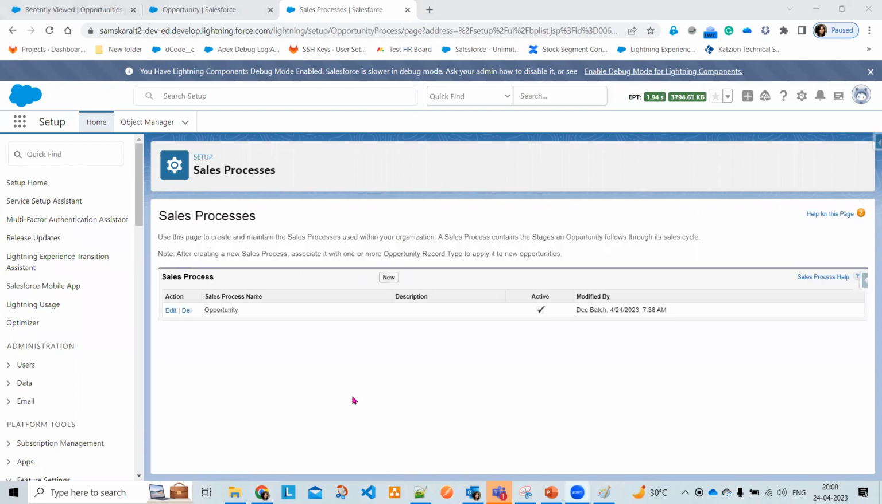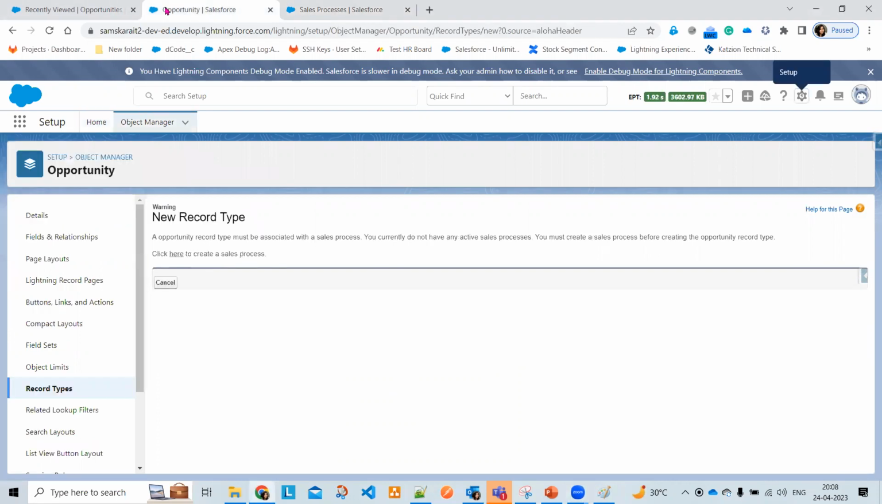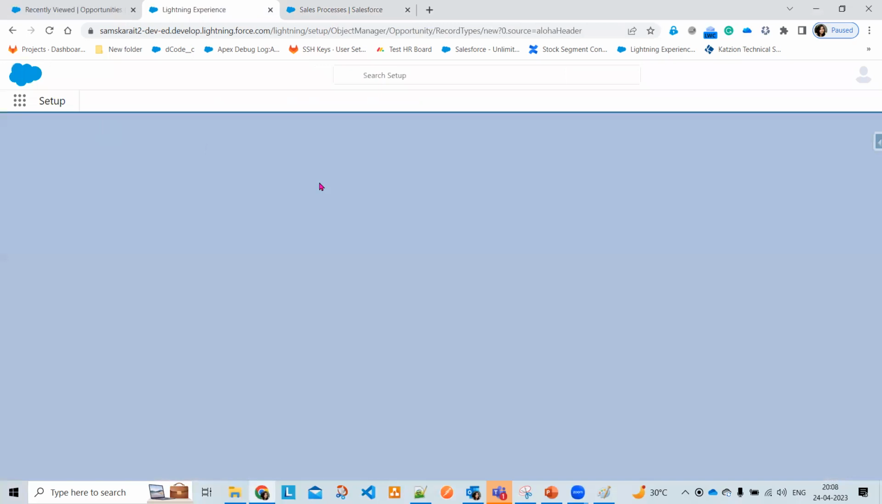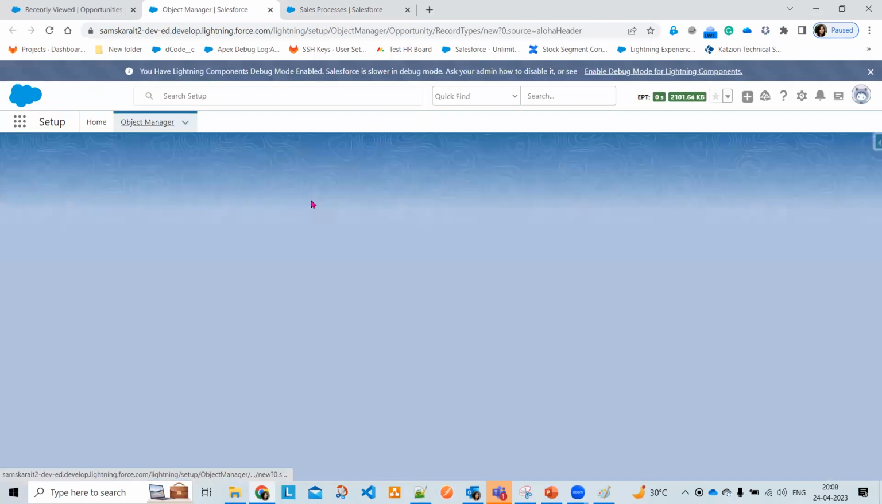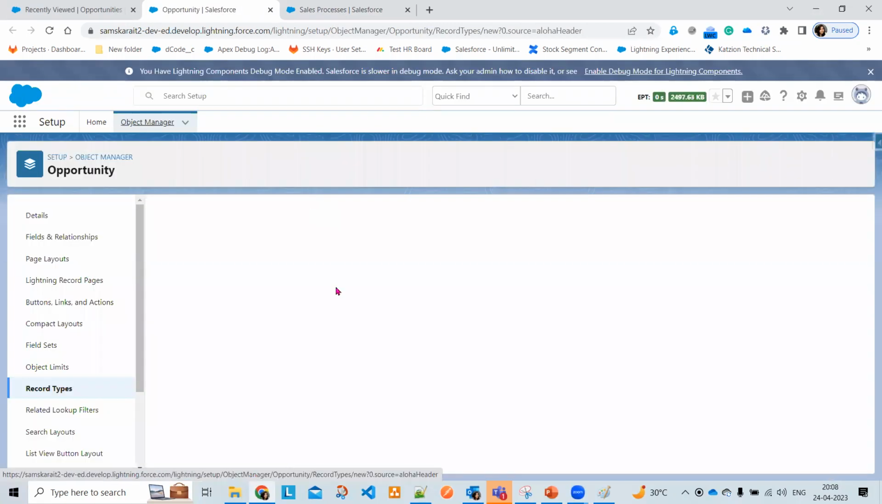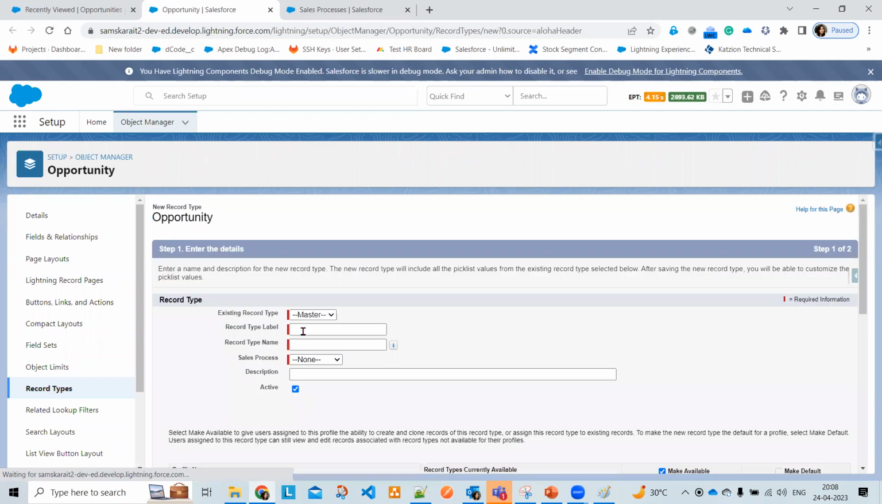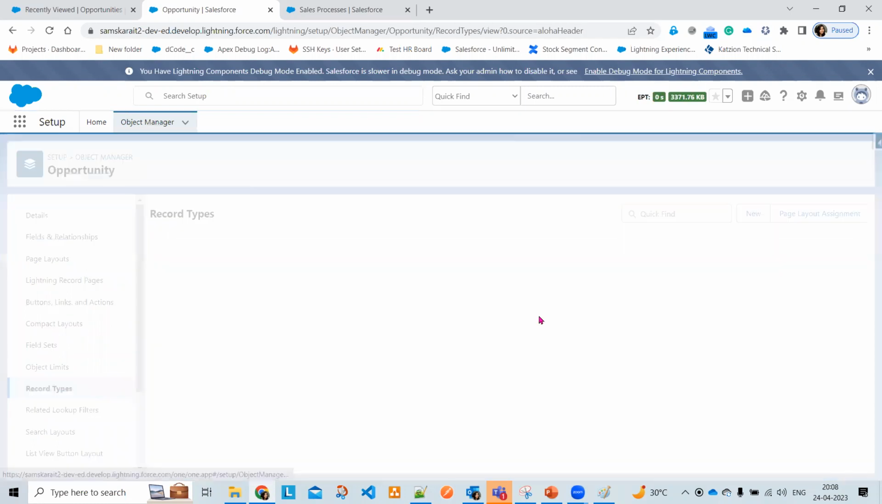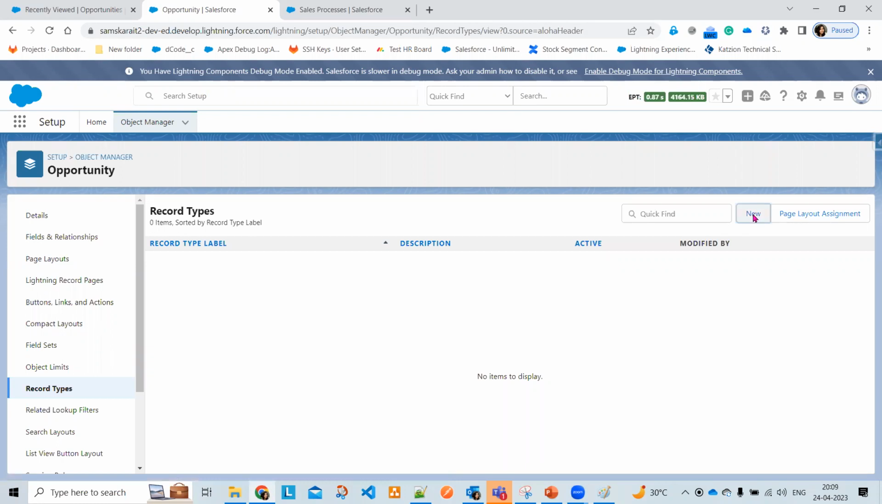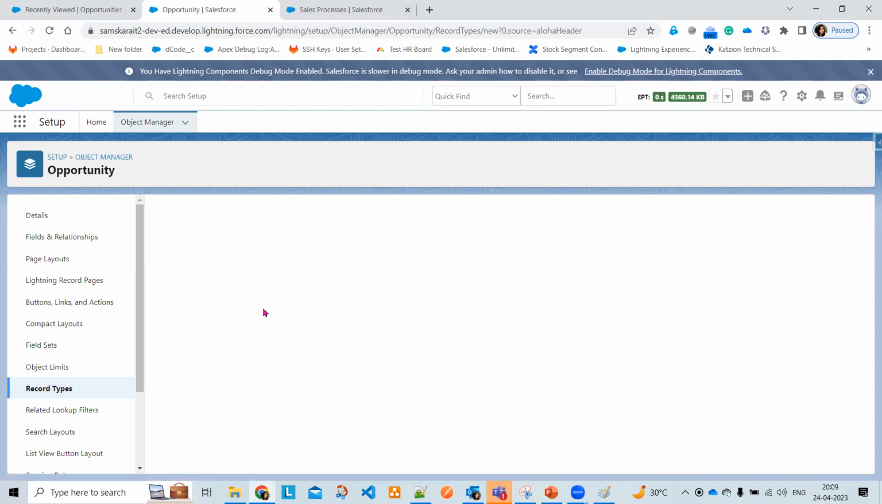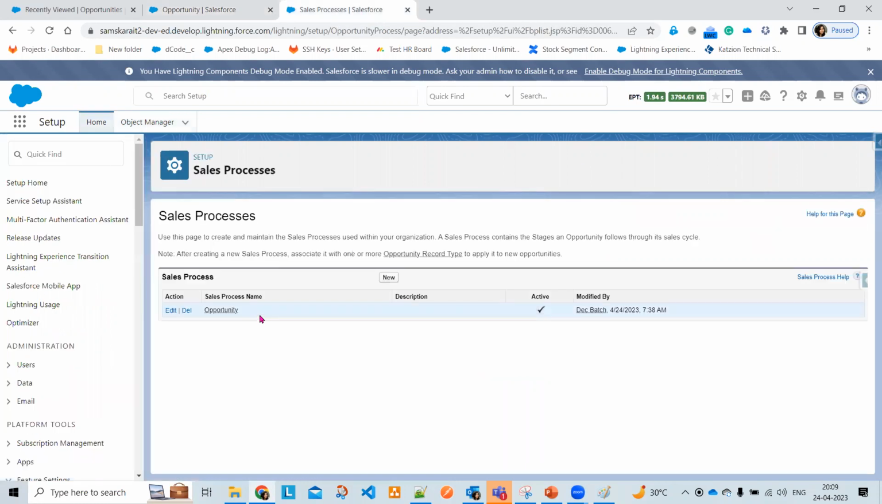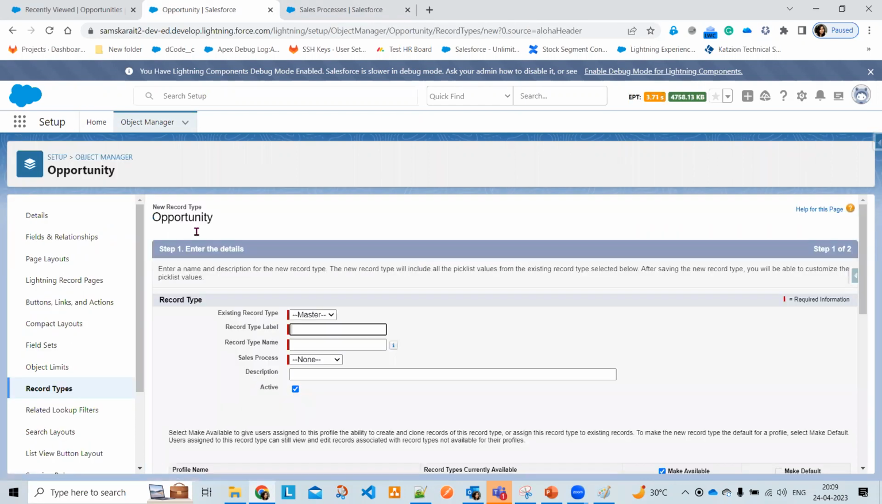Now we have an opportunity here. Now let's go ahead here. Click on refresh. Now we are able to create it. If I go to the record type, you will be able to create the record type. So sales process is the additional step which you have to do. So once you are able to create a sales process, now we can create, for example, a retail opportunity.